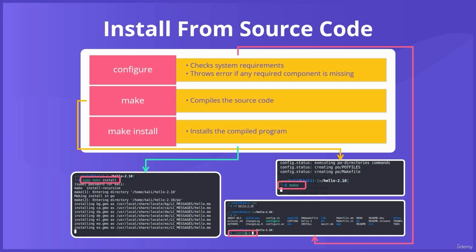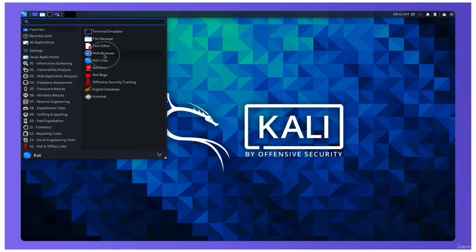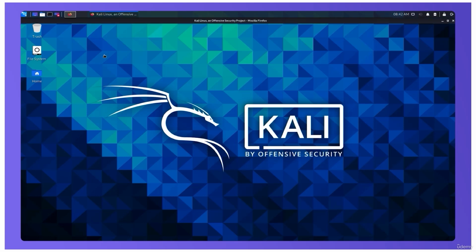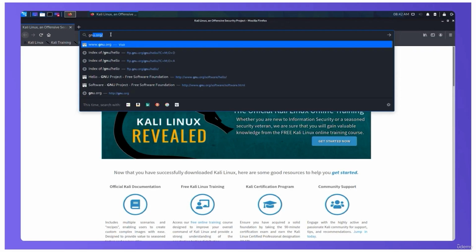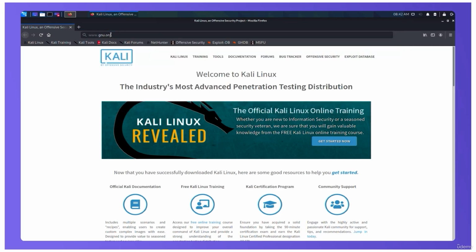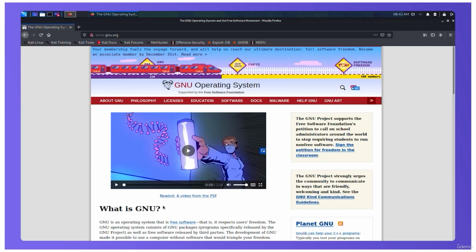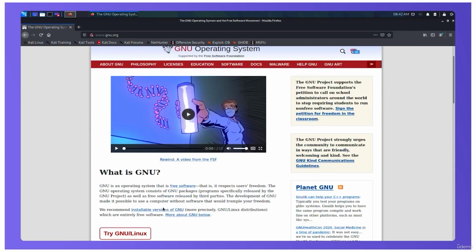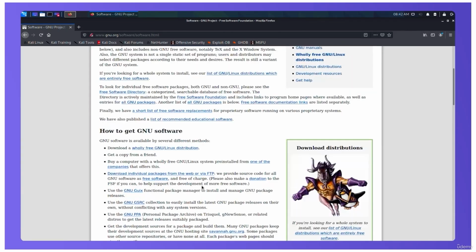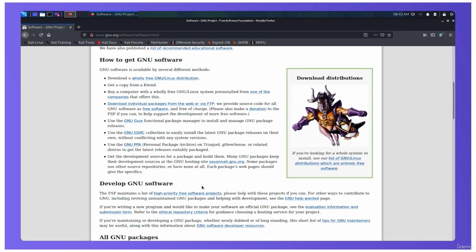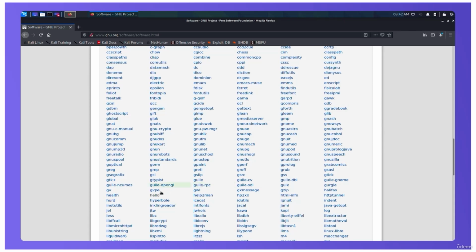So you want to see how these processes work? First, we'll need a project to install from source code. Open the browser. Go to www.gnu.org. Click on Software tab. Scroll down a bit, and there are some packages in this list. So let's select one of them.